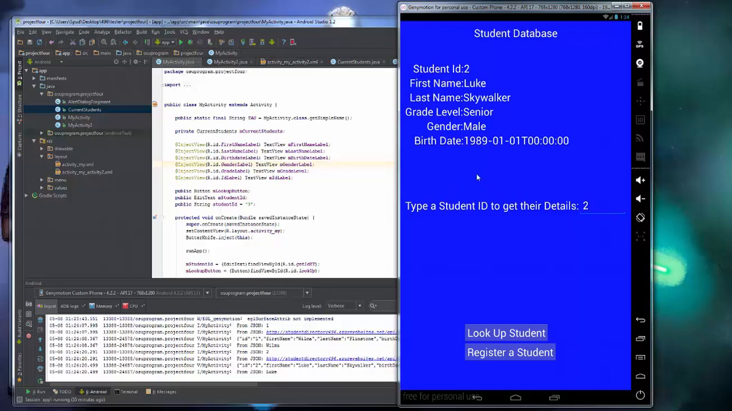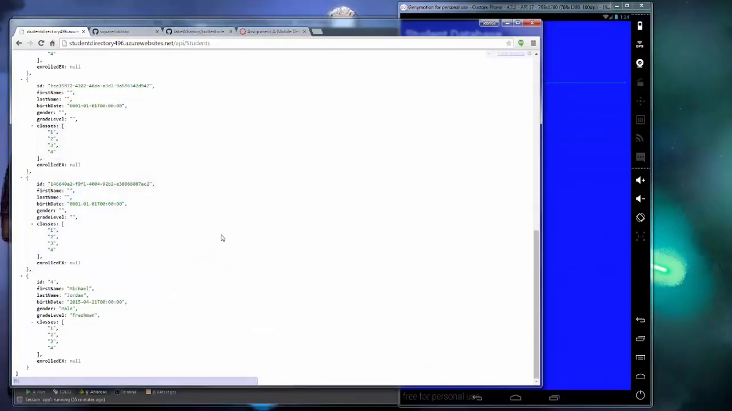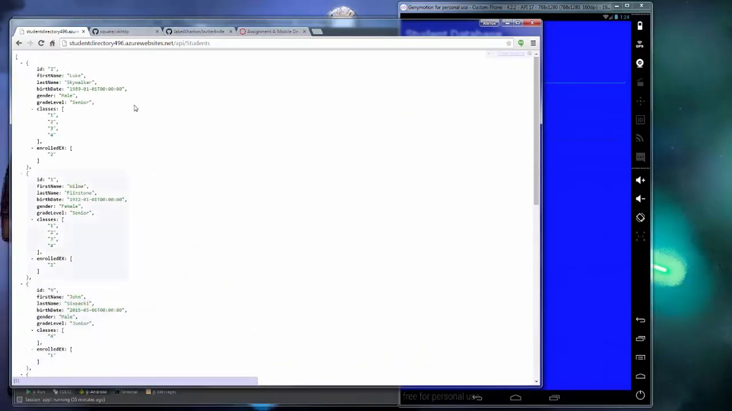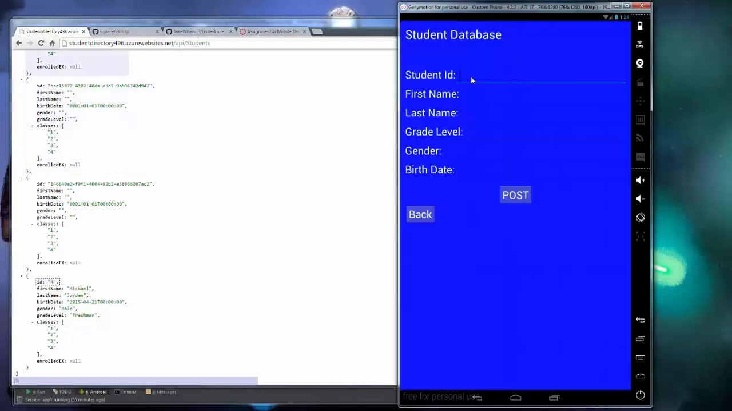In addition to this, you can click on this register a new student button, and it'll pull up a new activity. This is the post activity for adding a student. It's currently using my API from assignment 3. You can see the student 2, 1, 9. Down here the last student that was entered was student number 4. So we're going to go ahead and add a student 5.